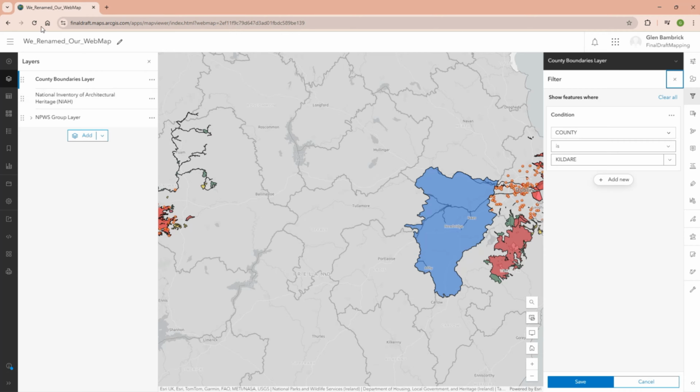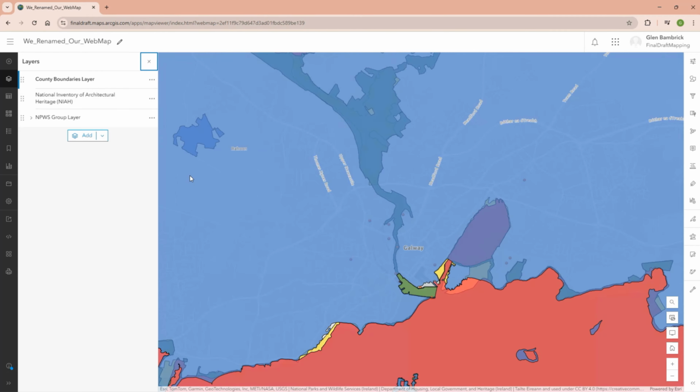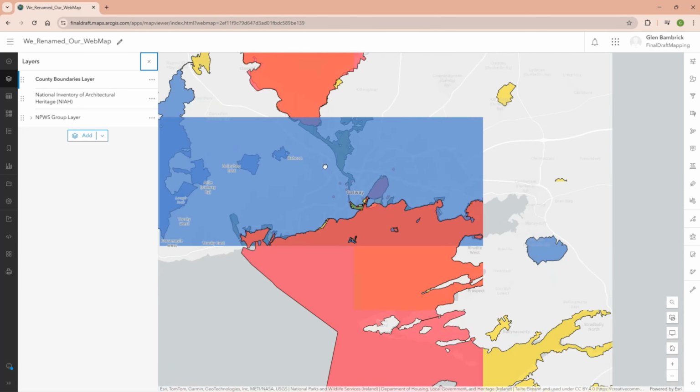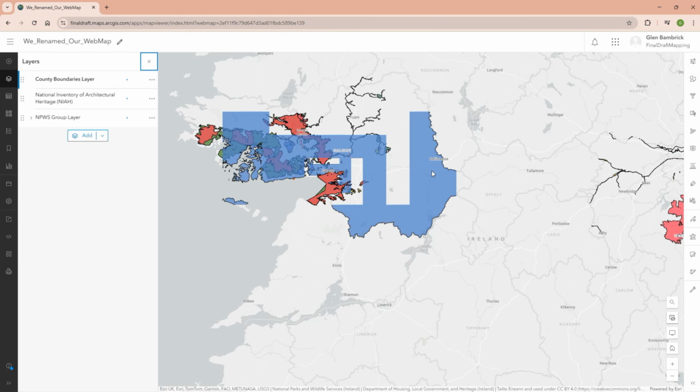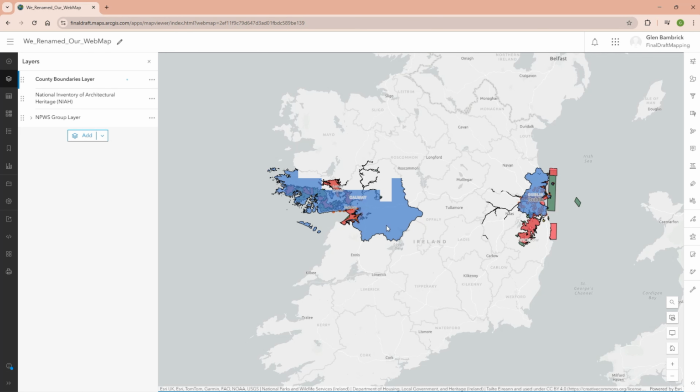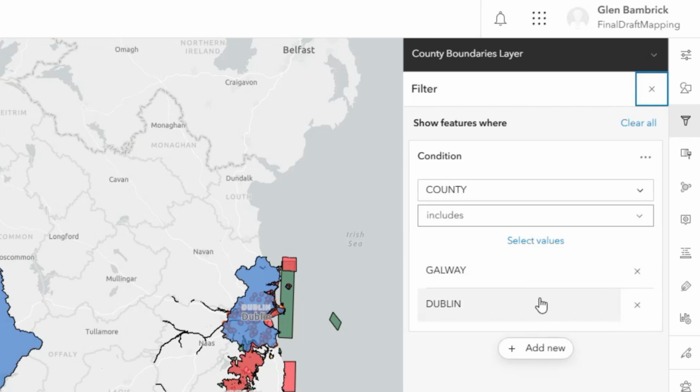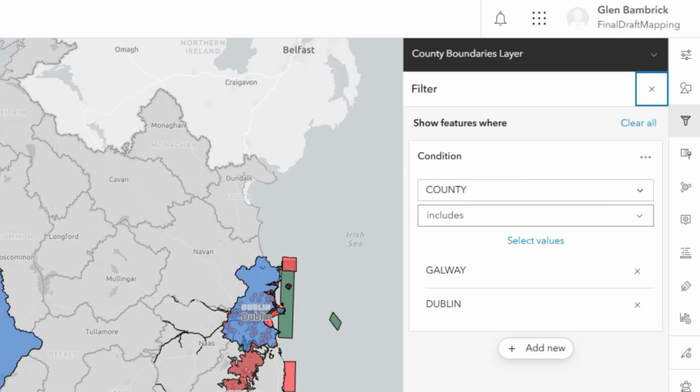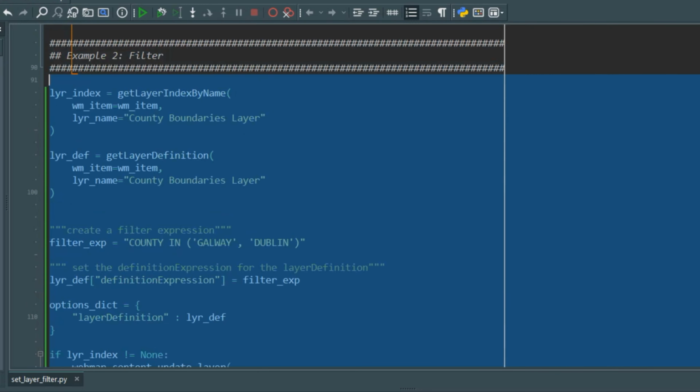I'll refresh the page. We can see that the Galway boundary has been reinstated. This time we can see that it is only Galway and Dublin that are showing on the map as intended with our filter. And we can see that county includes Galway and Dublin. We'll go back once more to PyScripter. Comment out the second example.